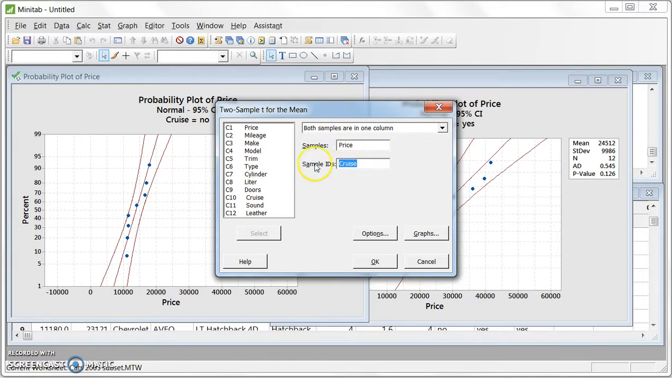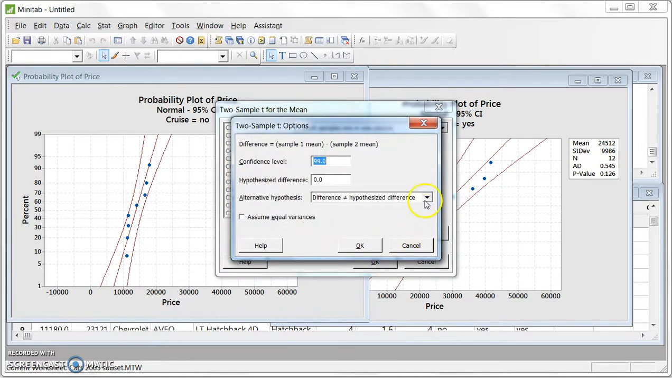In the box next to Sample IDs, you want to put the variable that you'll be using to group the two different samples. In our case, that's whether or not the car has cruise control. Then click Options. We want our alternative hypothesis to be does not equal, even if that's not the true alternative hypothesis we would be interested in if we were making a two-sample t-test. When you're making a confidence interval, you want the alternative hypothesis to be two-sided.